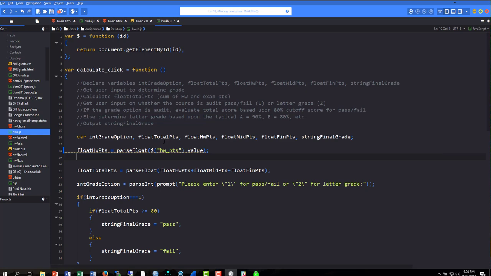And I'm going to do the exact same thing for float midterm points and float final points. Force type it, and then do my standard $, which is go to the DOM, HTML ID for what I want, the dot value, and then I go on to the next variable. So homework points, midterm points, final points, we'll have that all taken care of here in a second.